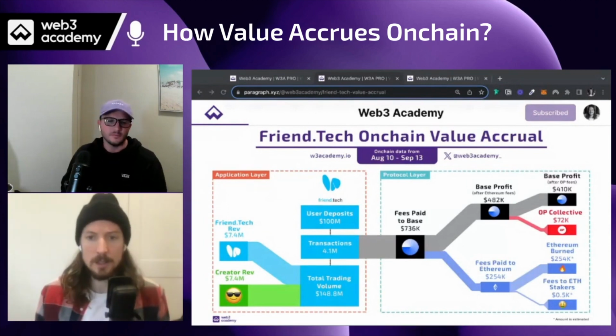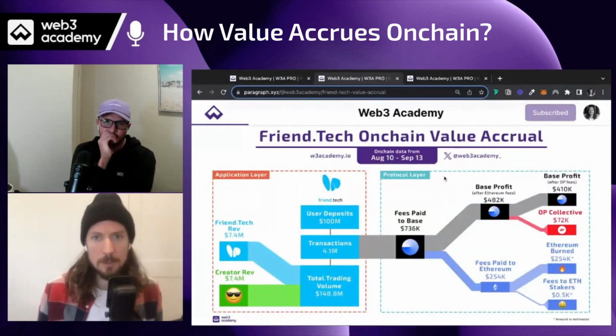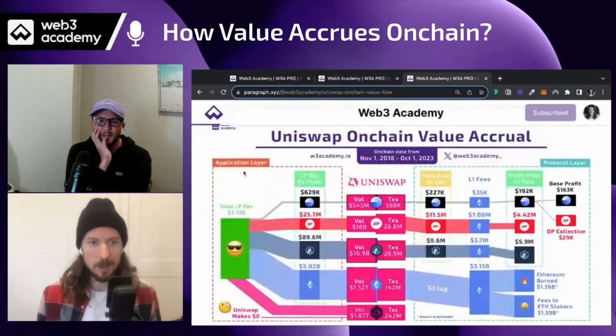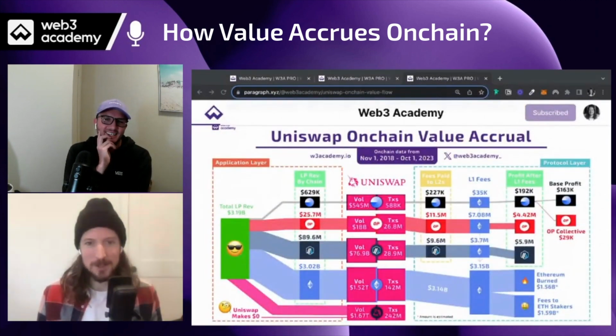Yeah, it's great to point out those two levers that you have to play with as you're building in the space. Let's move on to, you teased Uniswap there. Let's move on to Uniswap because these numbers are off the charts in comparison to Friendtech. Kai, I've got the numbers up on screen here. What stands out to you about these?